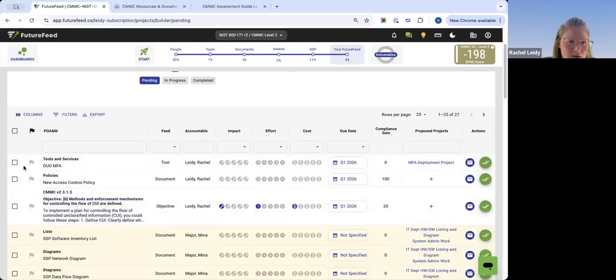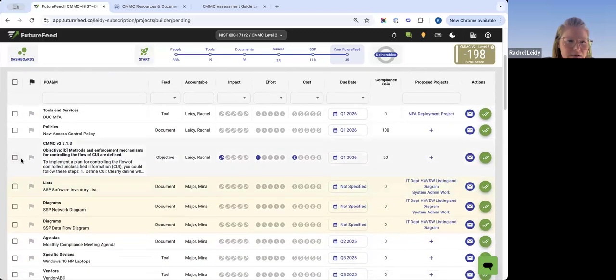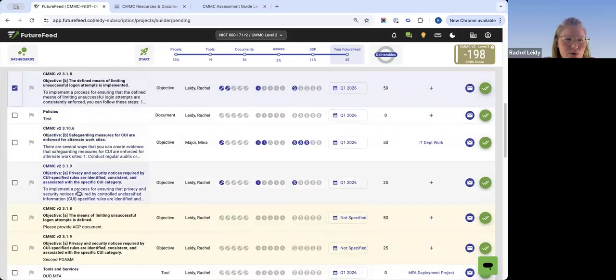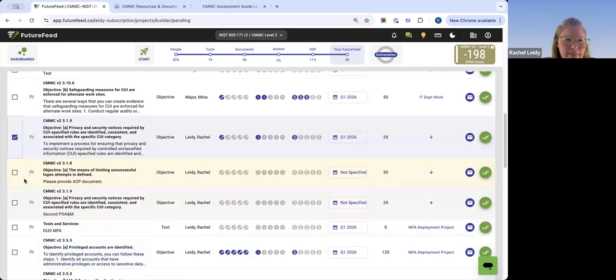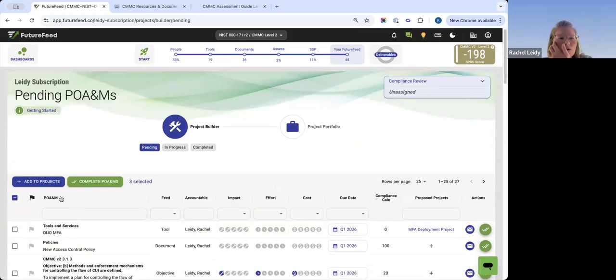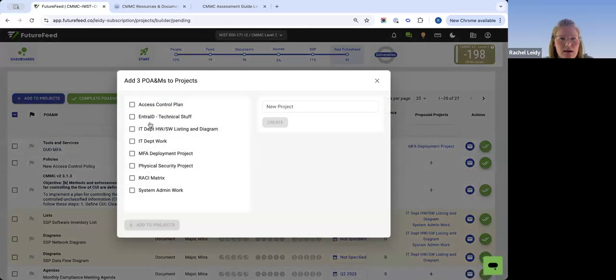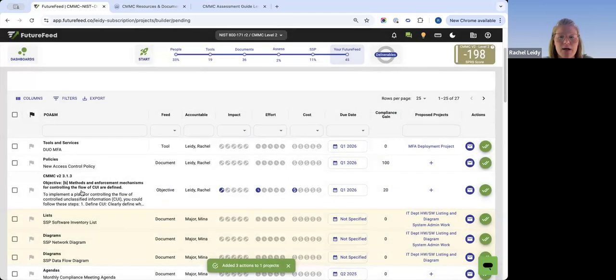You could scroll through and click on, let's see, this is a technical one. So you could scroll through and click on them. Okay, but you could also search by keyword. First, let me add these to the project. And I'm going to create a new one. Actually, I already have one called system admin work. I'm going to make it part of that project.